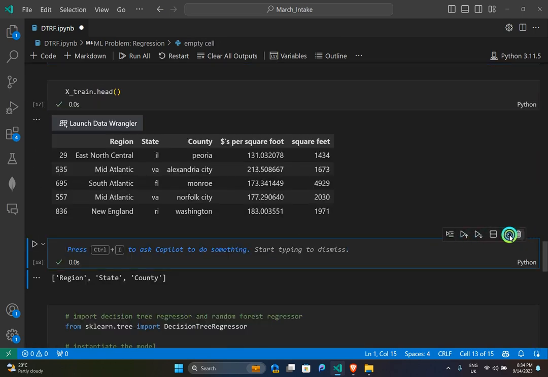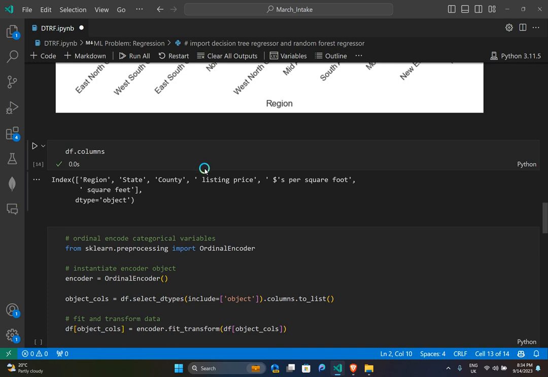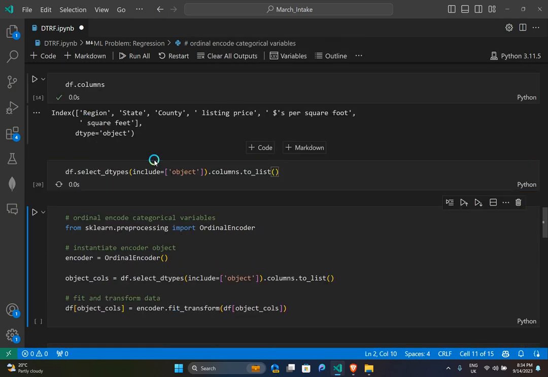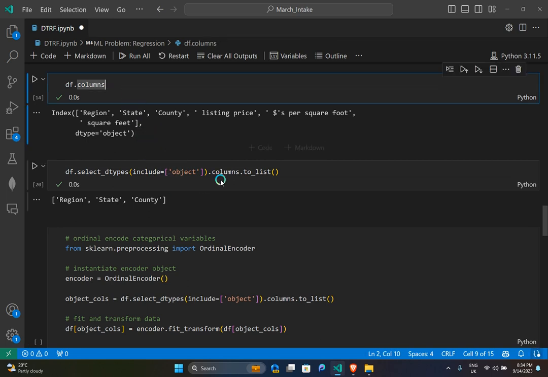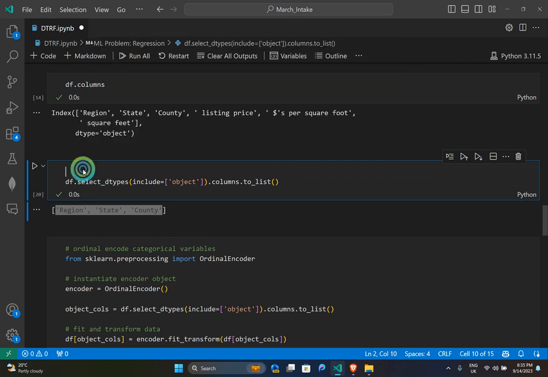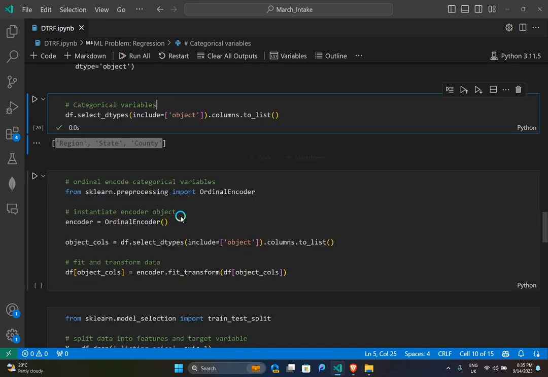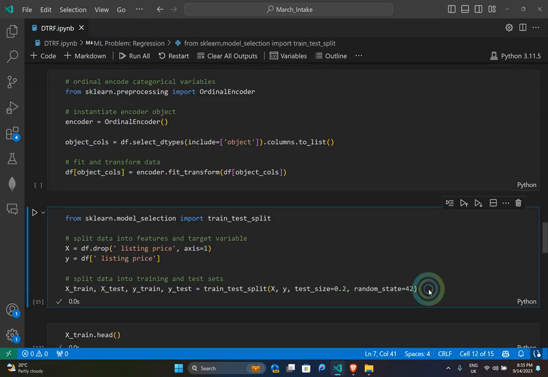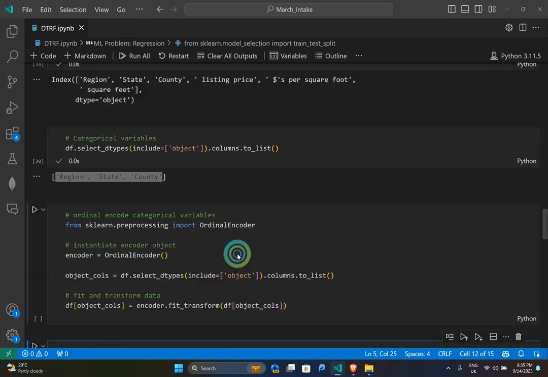Then I'll have to move this again. I'll have to move it up here. So those are our columns. These are the categorical columns. And then this is the data encoding part. And then we go ahead and split that data into training and test set.